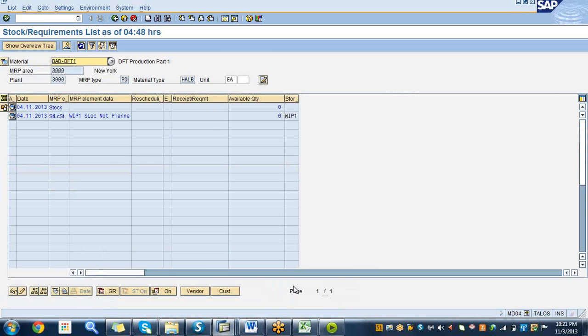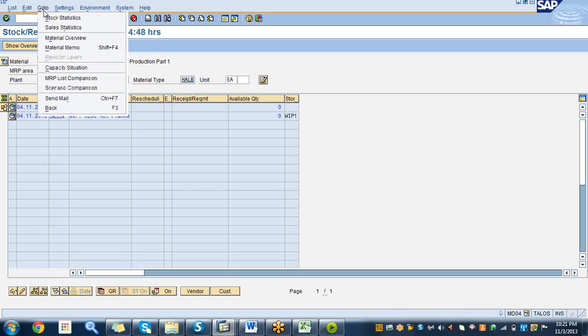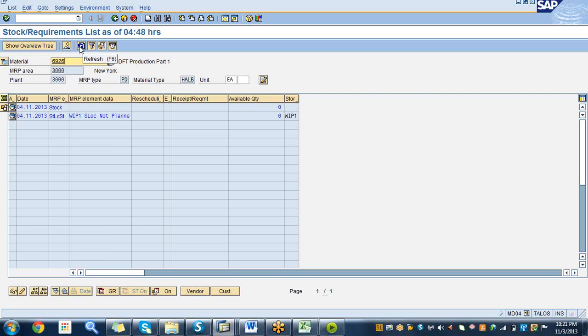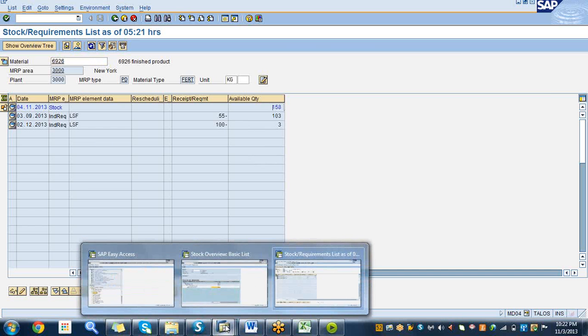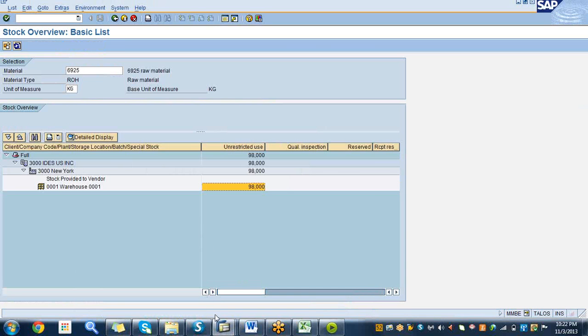Let's go and take a look at the finished product. The finished product is going to be 6926. Go ahead and refresh. How do you do the refresh? Right here, click on the refresh button. Okay, this is the stock scenario. You have 158 stock. This is your finished product, and this is your raw material.